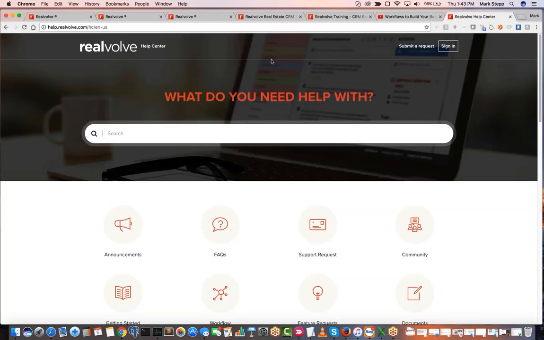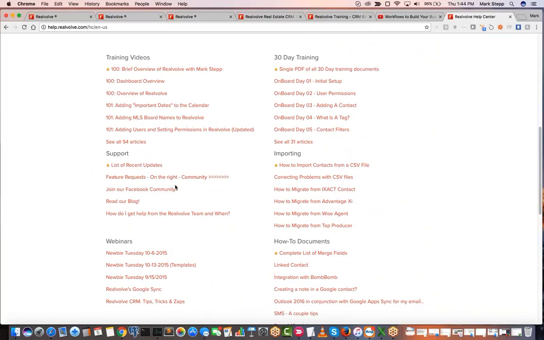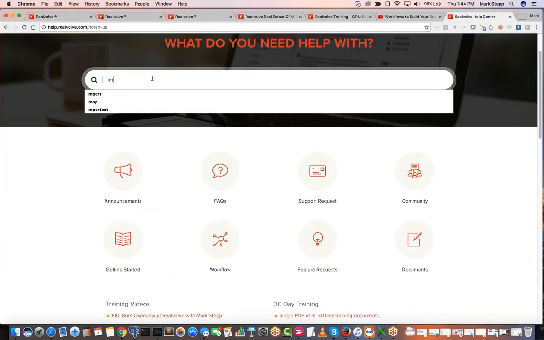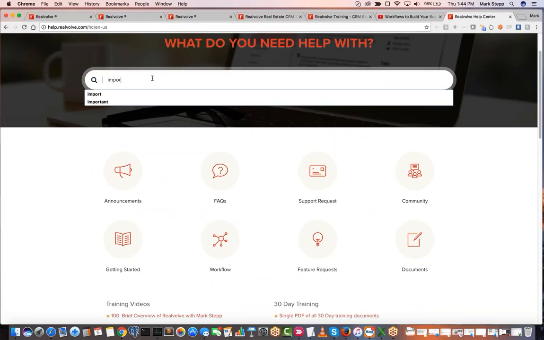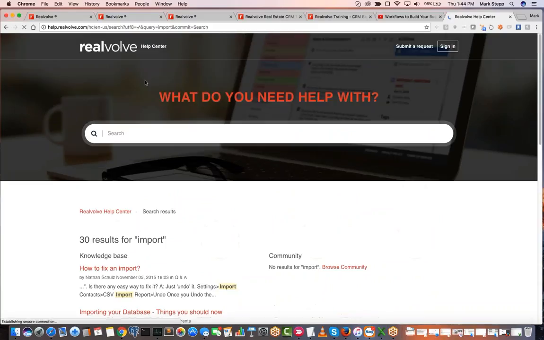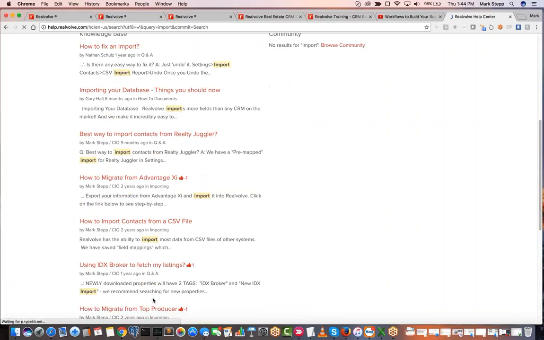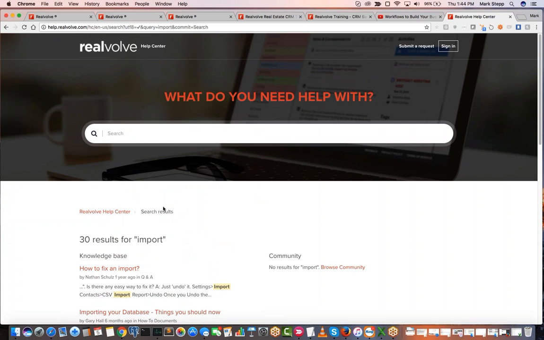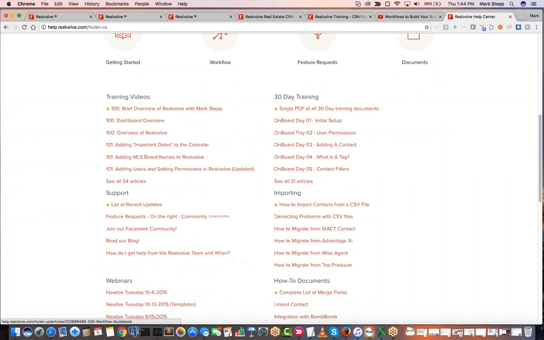which you can just go to alone if you want, help.realvolve.com. There are all kinds of step-by-step documents and resources here. The nice thing about this is, if you want to know how do I import something, I can type in the keyword import, and it'll show you everything it has to do with importing. How do I import it from Realty Juggler or Top Producer or whatever. So lots of really great resources. There are hundreds of documents in the Help Center that can help you in a multitude of ways.